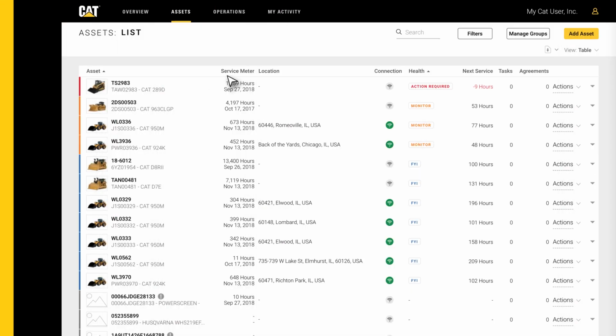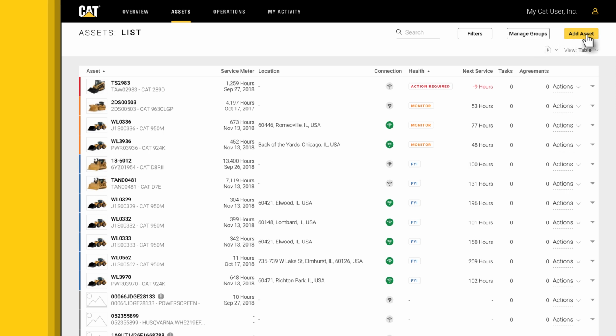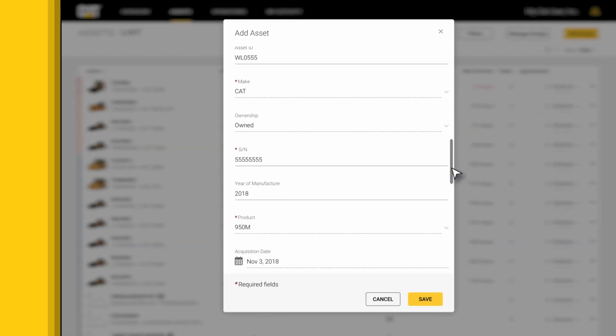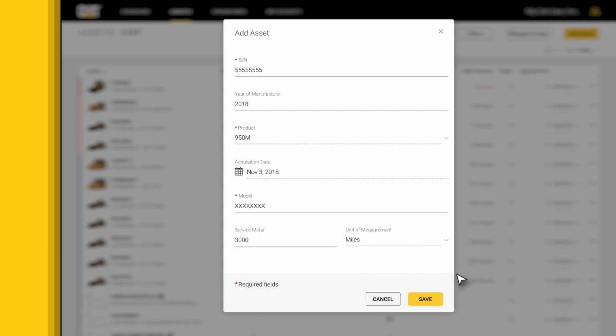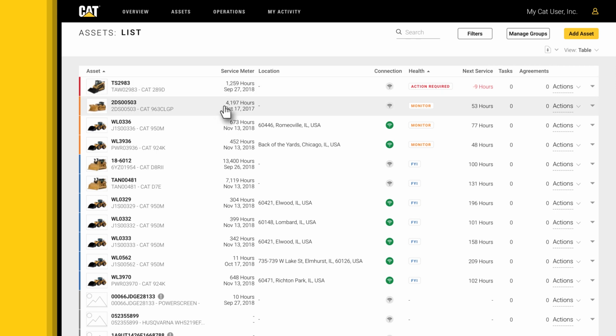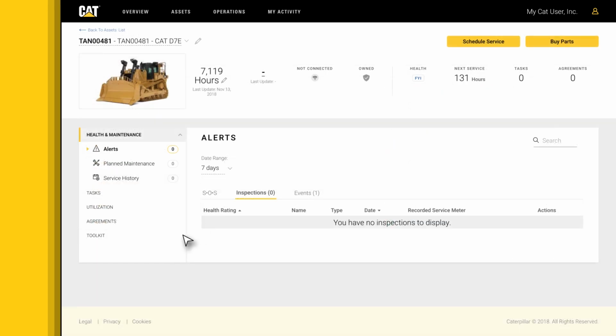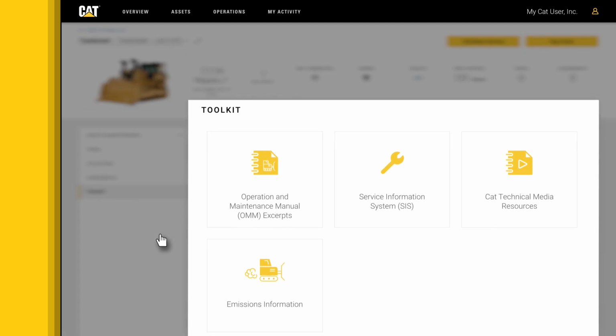Let's review how to add an asset to your account. Choose Add Asset, populate your machine information, and click Save. If the serial number is recognized as CAT equipment, the asset will be added to the list. Otherwise, the information is sent to your dealer for verification.